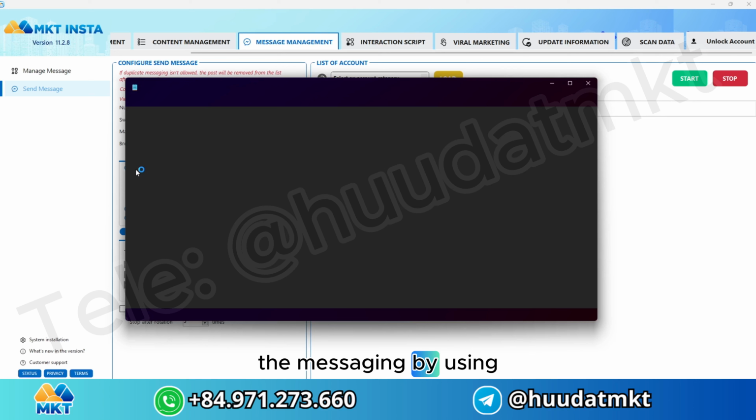The software will automatically log into the selected accounts. Take note of the Scan Account Information board. Copy the usernames of the scanned accounts.